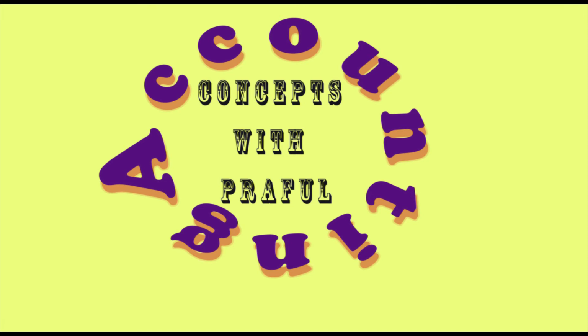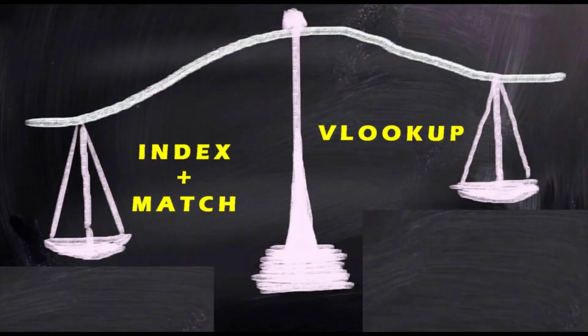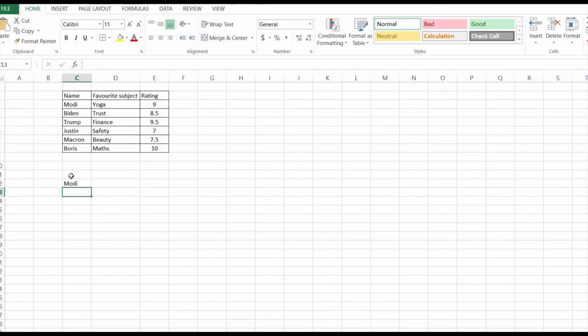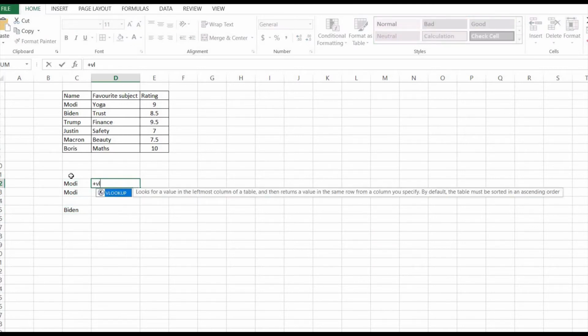Today we're gonna learn some Excel functions, that is INDEX, MATCH and VLOOKUP. Let's start with VLOOKUP. What VLOOKUP does, it gives a result for a leftmost column of desired column. Say in our case for Modi, we have yoga and 9 in 2nd and 3rd respective column.